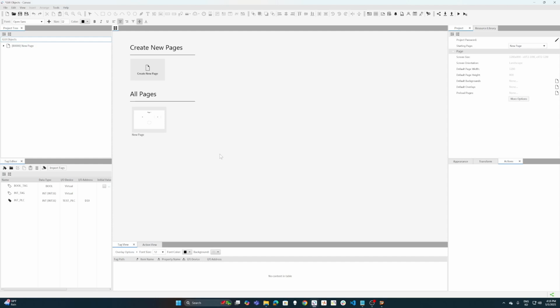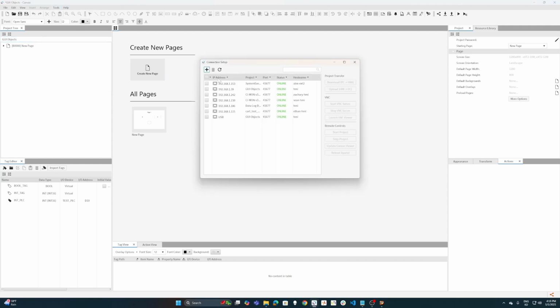It automatically detects HMIs by IP addresses or USB, simplifies project deployment in multi-device environments, and assists with connection troubleshooting. So to discover devices, navigate to Tools, Connection Setup, click Search Device or click the refresh icon. Canvas will scan the network or USB ports and display all recognized external HMIs.